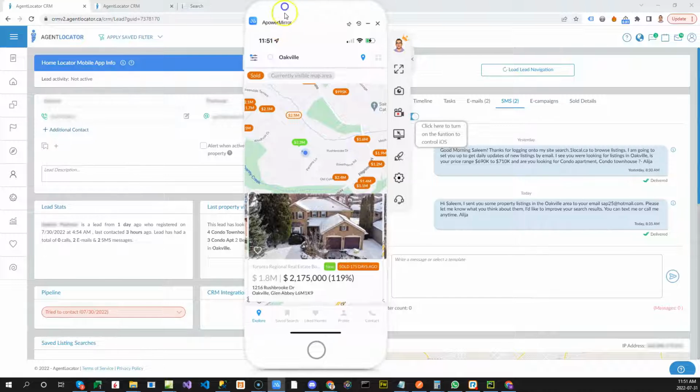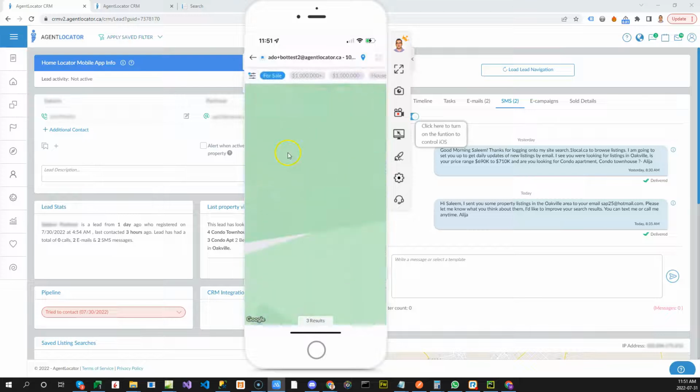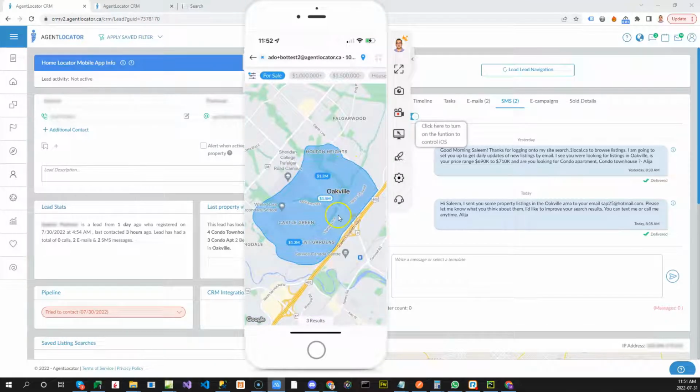On top of this ability, any listings that are being sent to them by email are also being sent to them as notifications for their saved search. So when their saved search rings to show them there are new listings, when they click on that saved search, it's going to show them all the properties they have in that saved search, and the ones they've looked at are going to appear in white, and those that they have not looked at yet are going to appear in blue. All right, so that is the Home Locator app.